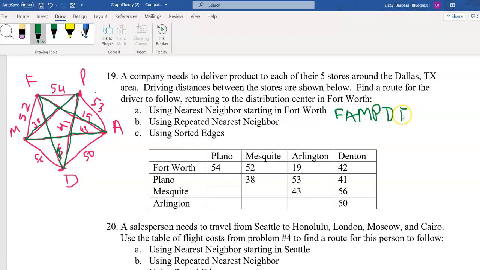Now let's get the cost. Okay, so F to A was 19. A to M was 43. M to P was 38. P to D was 41. And D to F was, looks like 42.